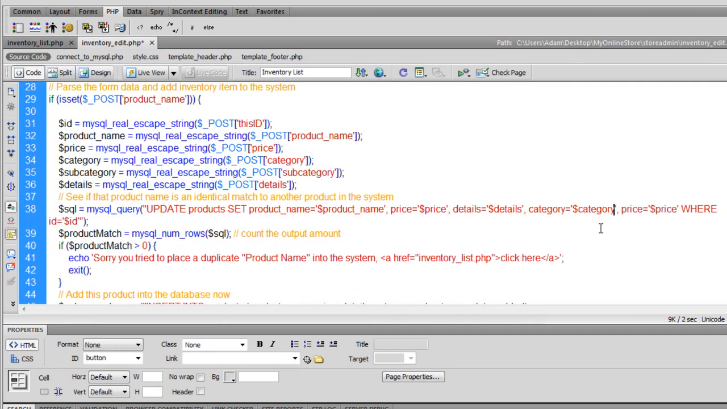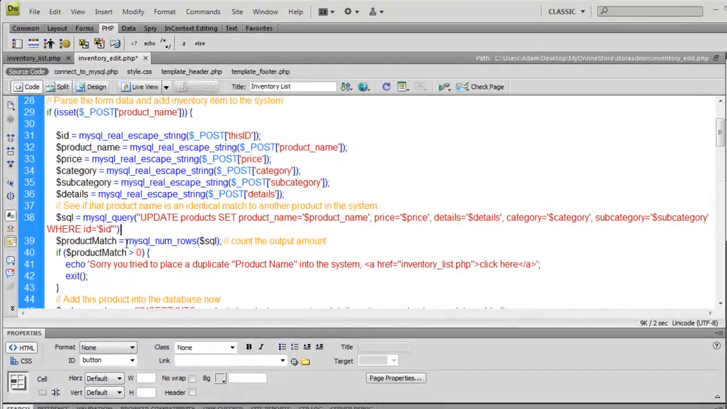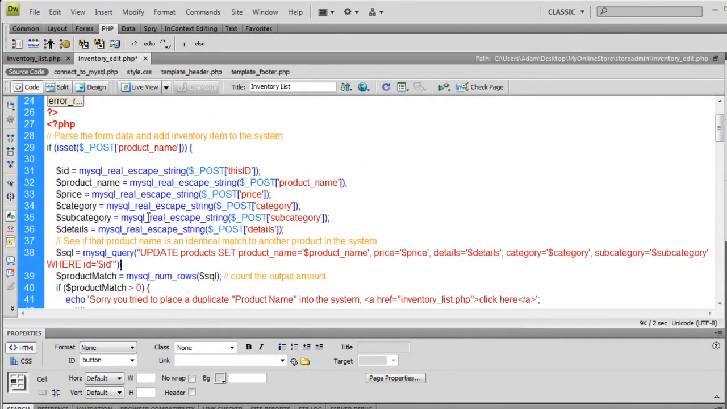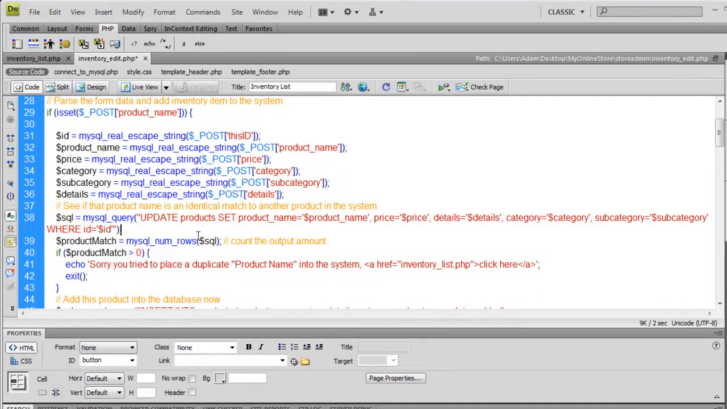Category, category variable. Subcategory, subcategory field, subcategory variable. And that's how it works, folks. So let's see, after we update, then we're going to, let's see, and you might want to validate that form also using JavaScript, like you did the inventory list, the inventory add form. You want to make sure all the values are there and they're not missing any fields.